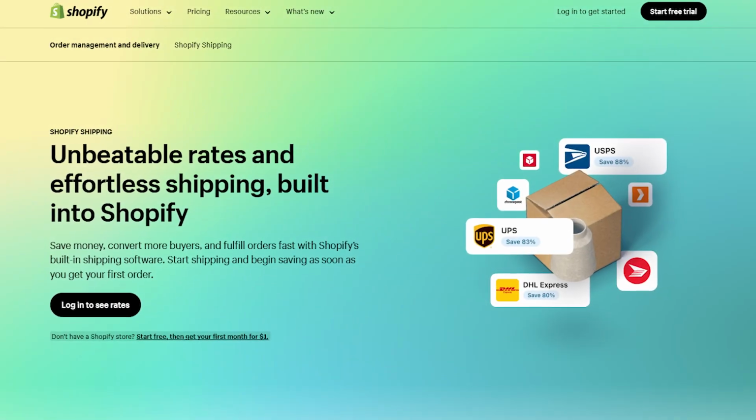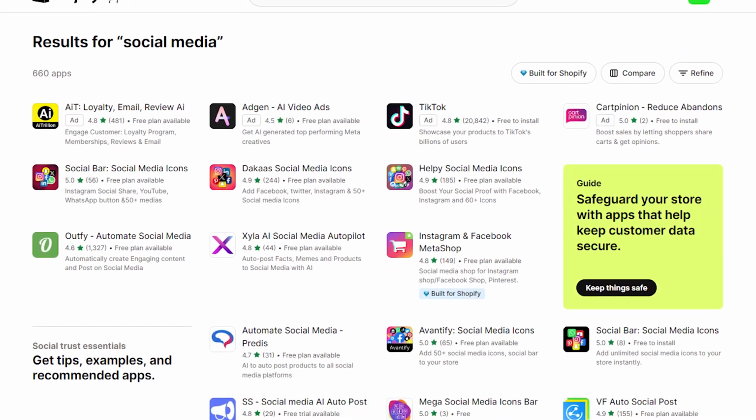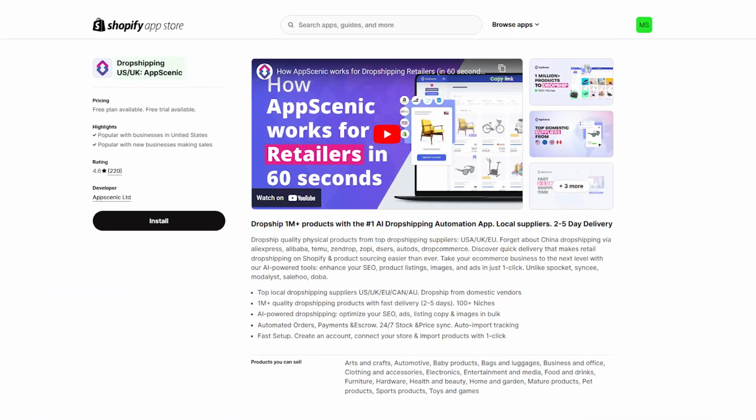When it comes to what products to sell, you have a few options. You could handle shipping yourself, opt for dropshipping, print on demand, or offer digital products and services. If you're unsure of what to sell, do some research or explore Shopify's app integrations like AppScenic to find products for your store.